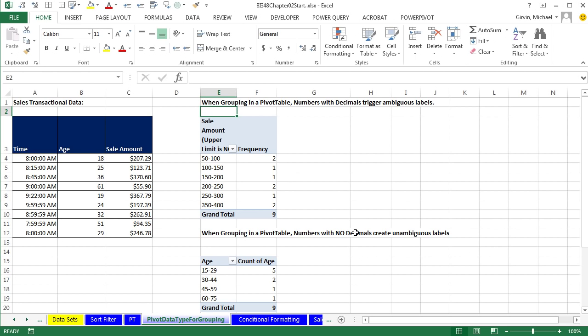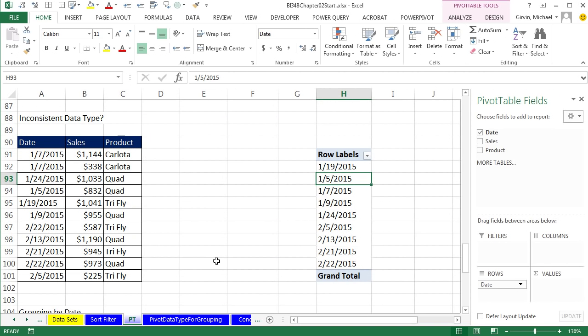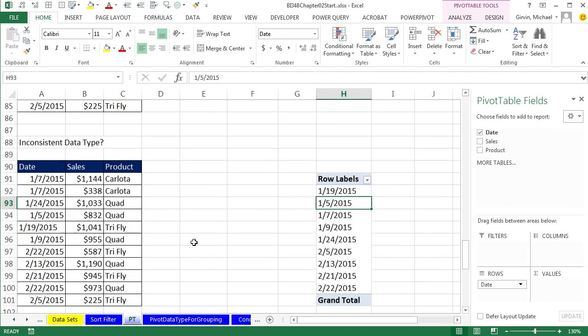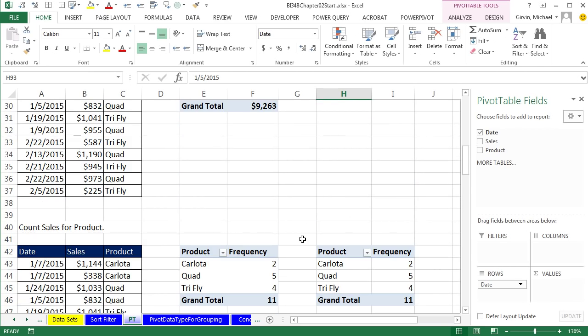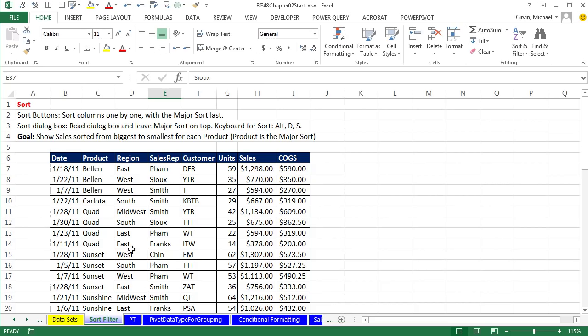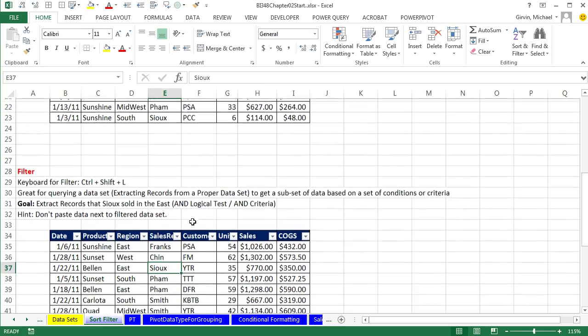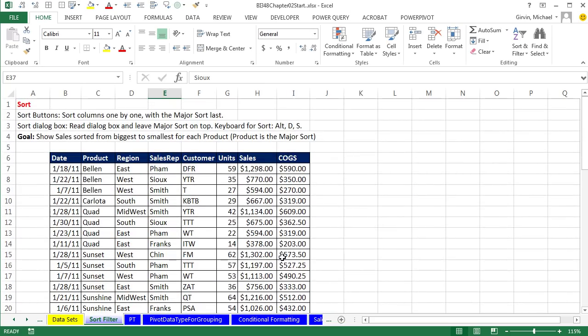All right, in this video, we definitely talked about grouping in a pivot table. Over on the pivot table sheet, we talked about some inconsistent data when you are creating pivot tables. We talked about some basics of pivot tables. We even talked about sort and filter. Now, in our next video, we'll talk about a data visualization tool, conditional formatting. All right, we'll see you next video.